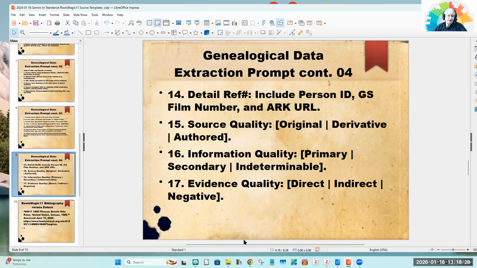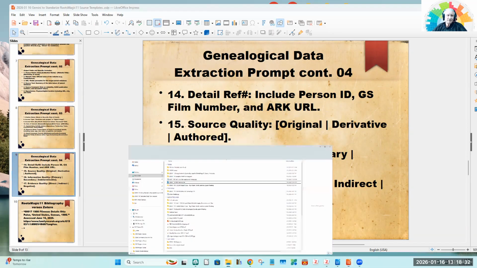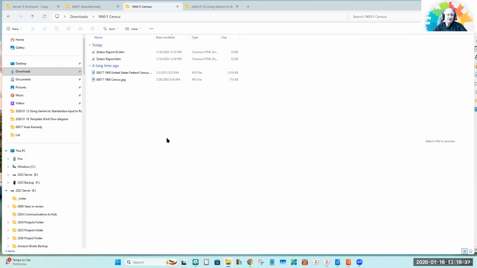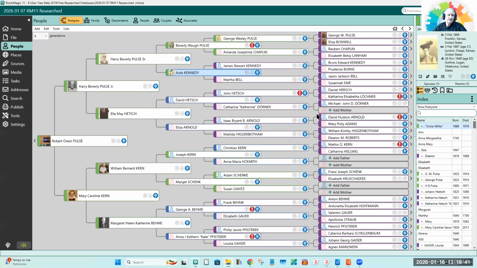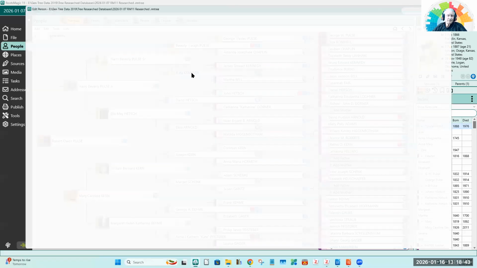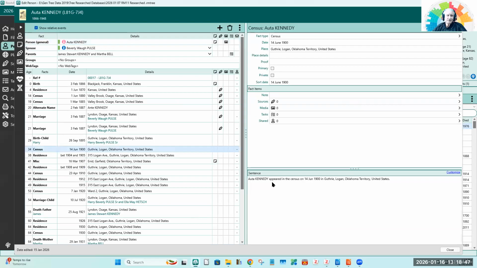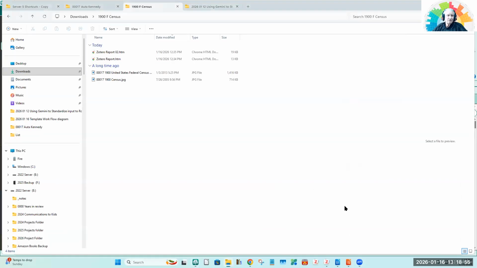So the first thing you need is input, and I'm doing the 1900 census. Okay, let's go here. I'm doing Auta Kennedy. I'm doing the 1900 census right here, and we'll be inputting this right here. Okay. And so let's go see what we need to input.